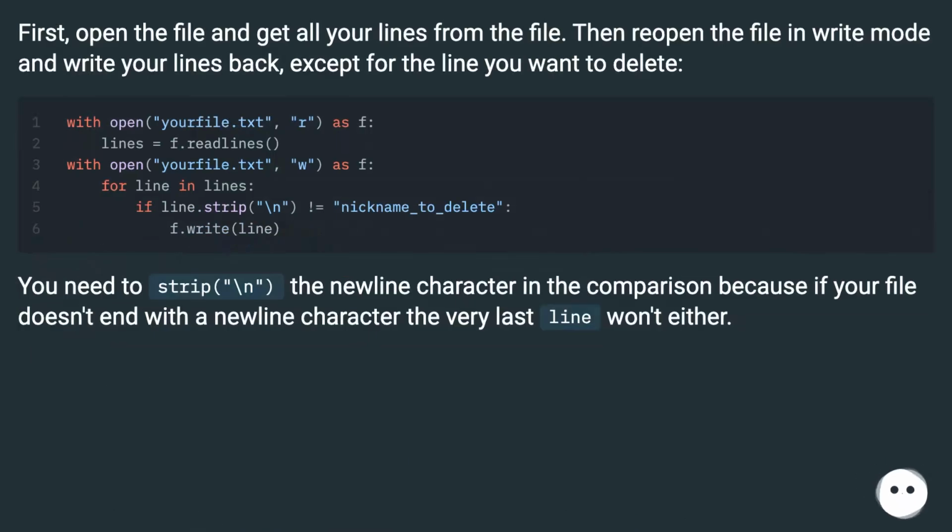First, open the file and get all your lines from the file. Then reopen the file in write mode and write your lines back, except for the line you want to delete. You need to strip the \n newline character in the comparison, because if your file doesn't end with a newline character, the very last line won't either.